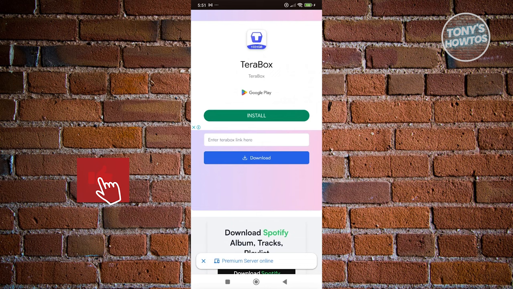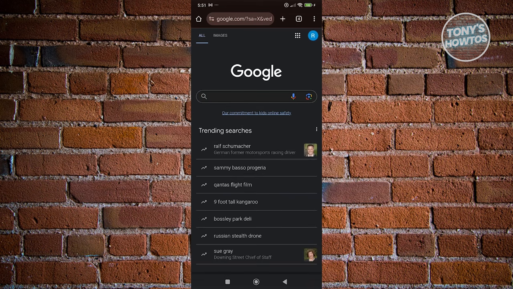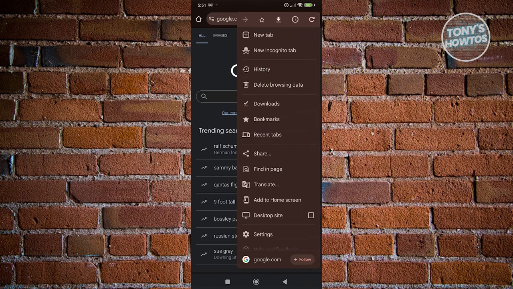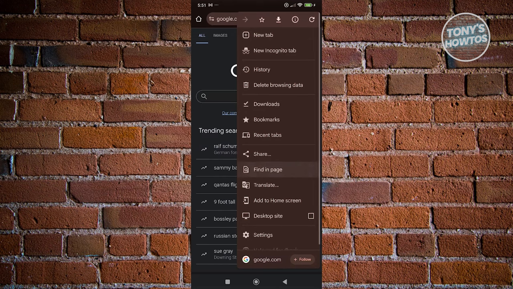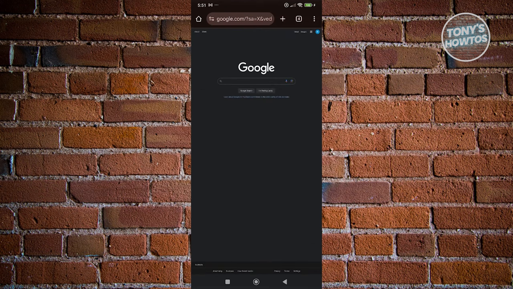Now, what is the second method? Well, the second method actually involves using the features of your browser. In this case, you want to go to any website, for example Google. From here, at the top right of your browser, click on the three-dotted icon. From here, we need to access the option that says desktop site. Once you click on it, it should load up the desktop version of your browser.